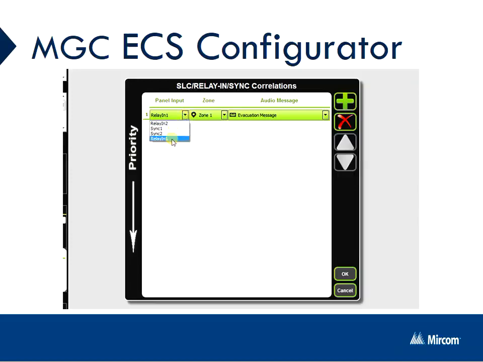Select your input, Relay 1. Select your output zone you wish to turn on from the zone dropdown. And finally, choose what message or tone you wish to play over the speaker circuits.